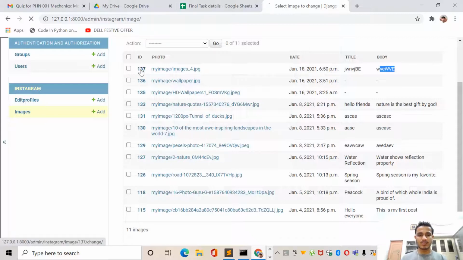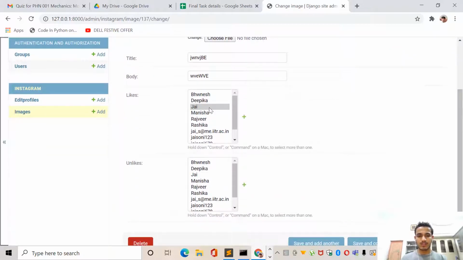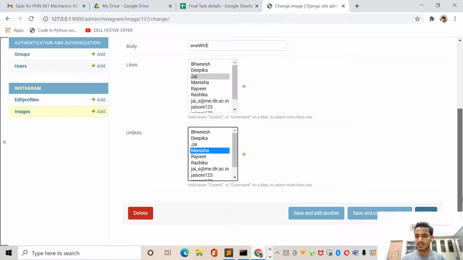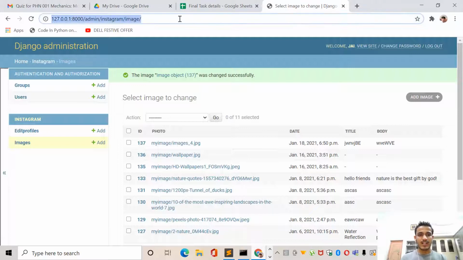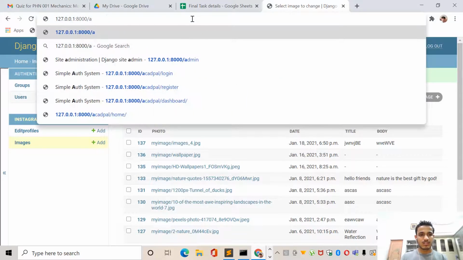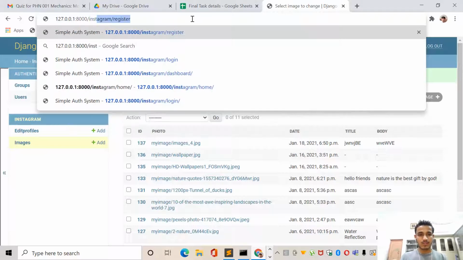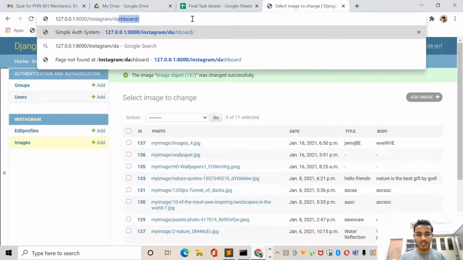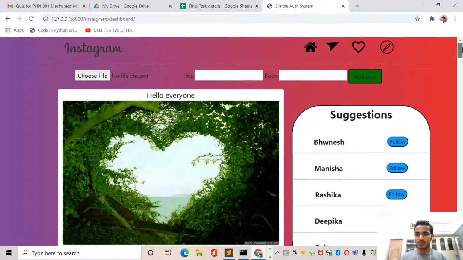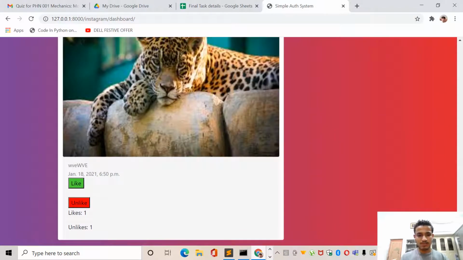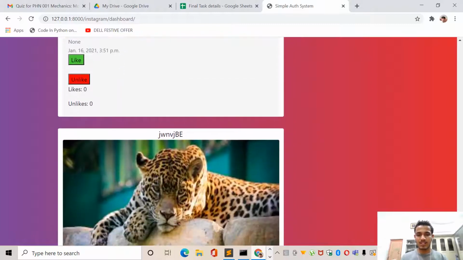And if you click on the ID of any image, you are shown which user has liked it or which user has unliked it. And if you want to edit the information from here itself, just click, like I've added an unlike from Manisha's side. So if I click on save and then redirect myself to my dashboard page, you should be able to see an unlike count here, as I unliked this image from the admin page by Manisha's user side.